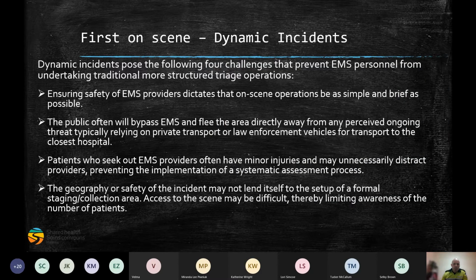We want to try and keep things as brief as possible, because if people are running all over the place, we don't have time to spend 10 minutes with each person. We need to just check everybody and send them to a designated area as fast as we can. Like I said before, people just bypass us. They may not even stop to talk to us. They just get in their own vehicles or run away from the scene and go to where they feel safe. So we might miss a lot of patients. Checking the scene for everybody is huge.